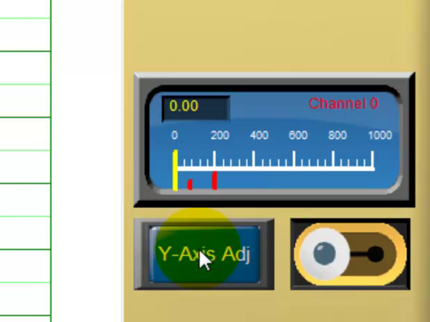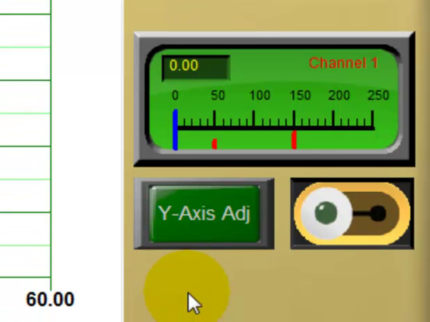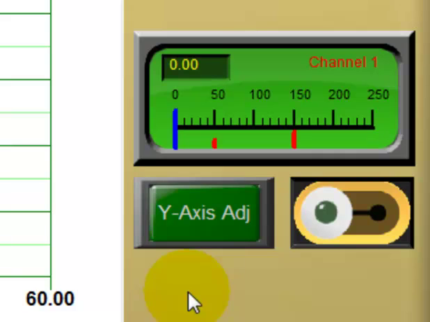Indeed, it goes from 0 to 1,000. So I'm going to drop the y-axis back down to 250, and we'll change our meters back down to 0 to 250 each. Now we have entered the event code for our y-axis adjust. Now what we need to do is enter the same or equivalent event code for our two slider switches to be able to turn the alarms on and off.